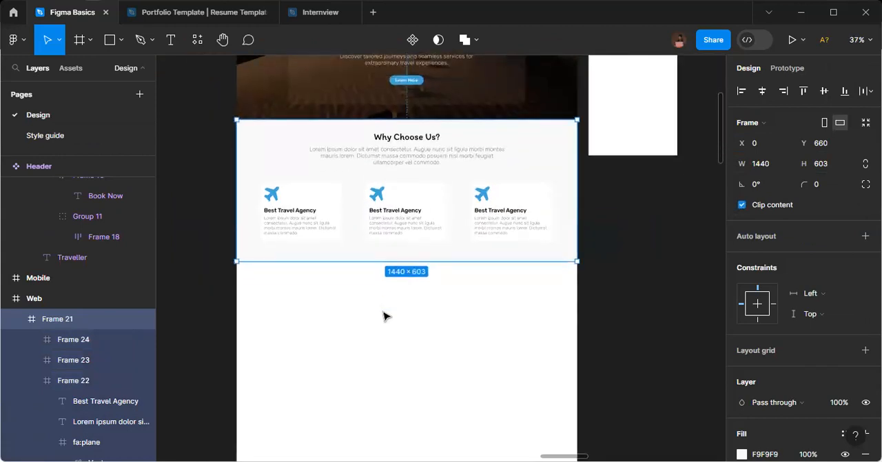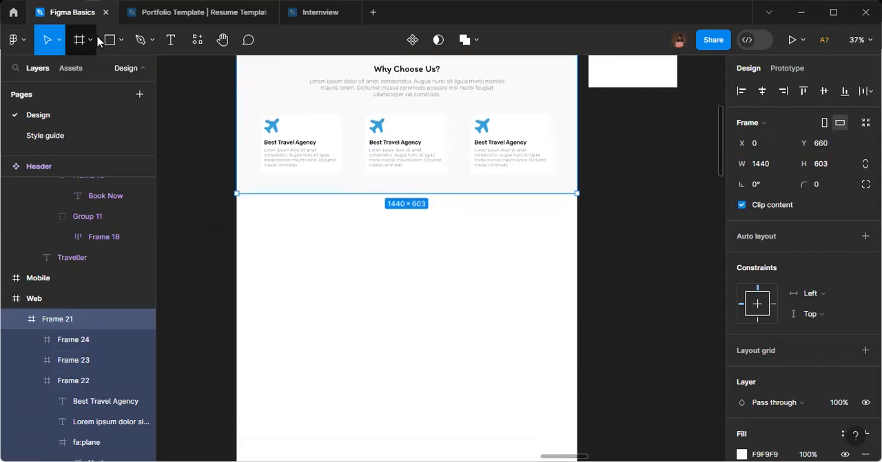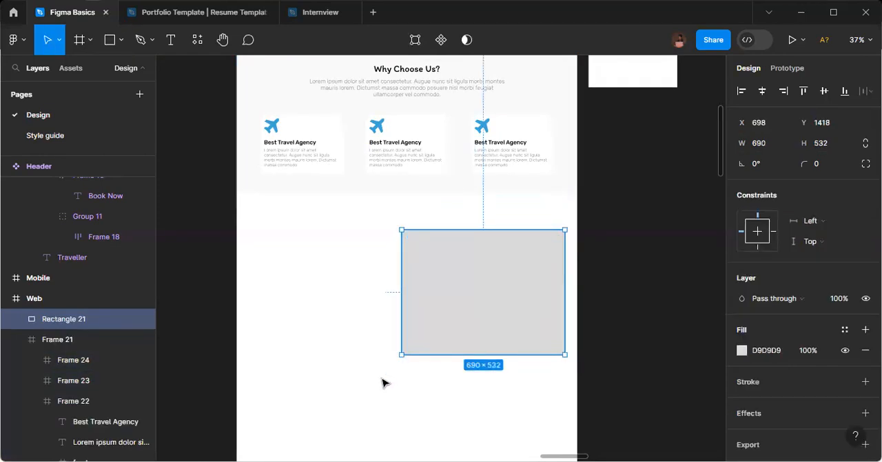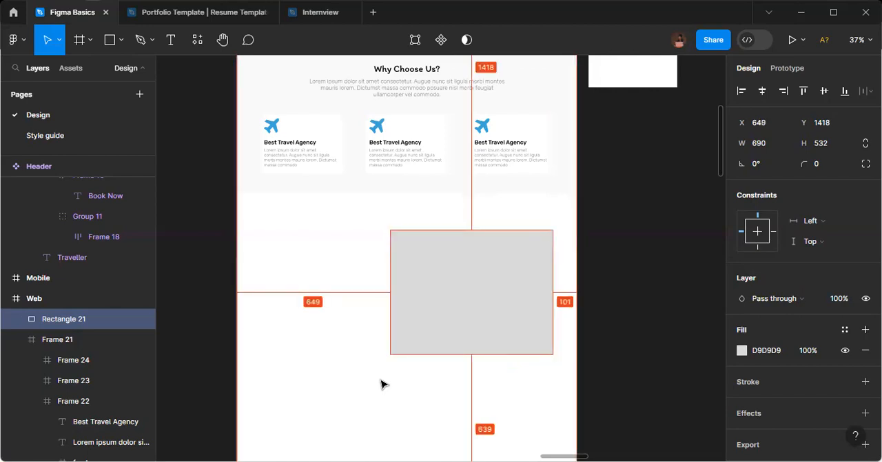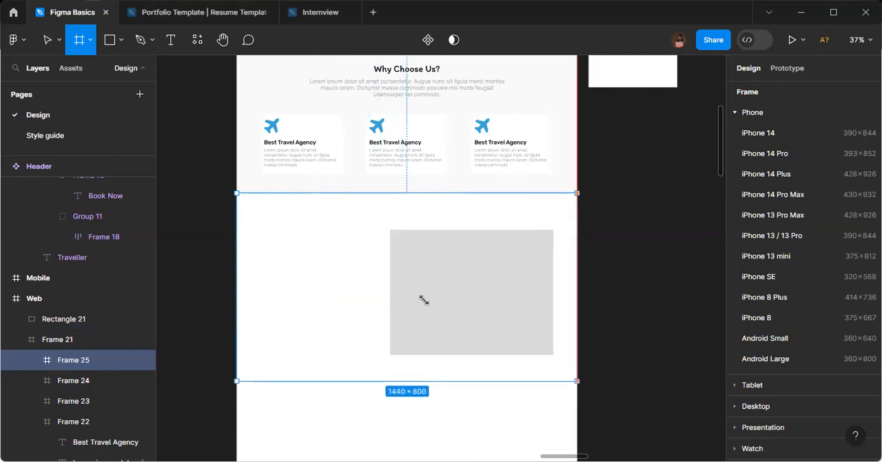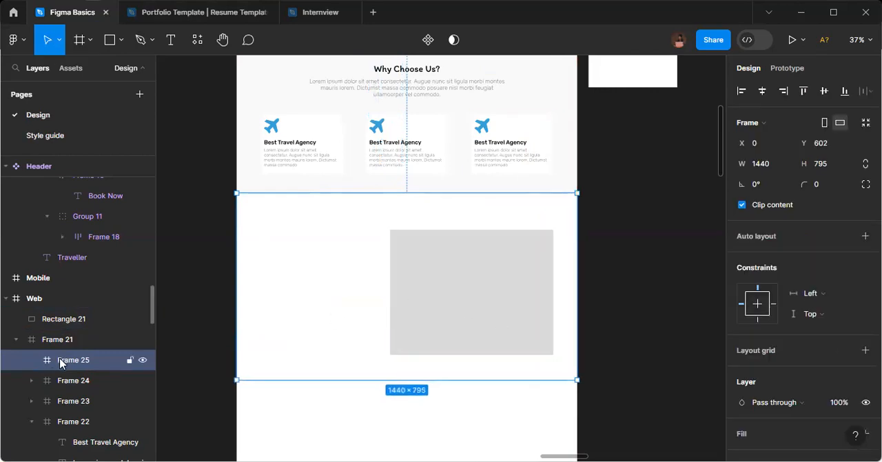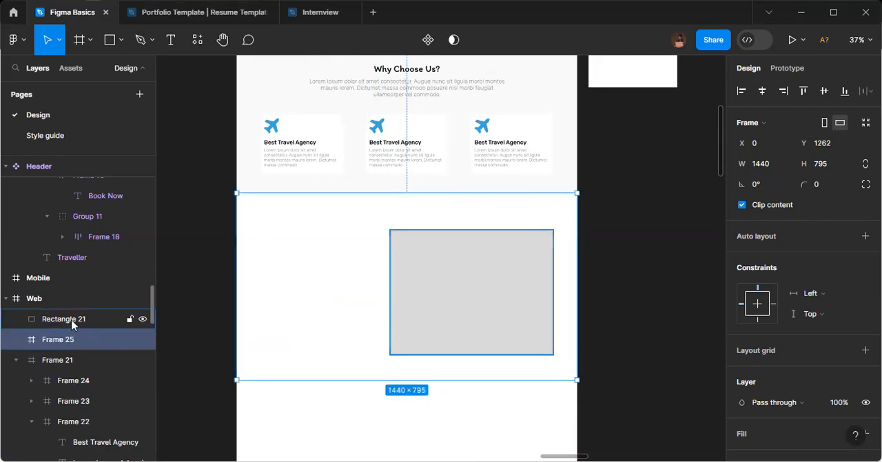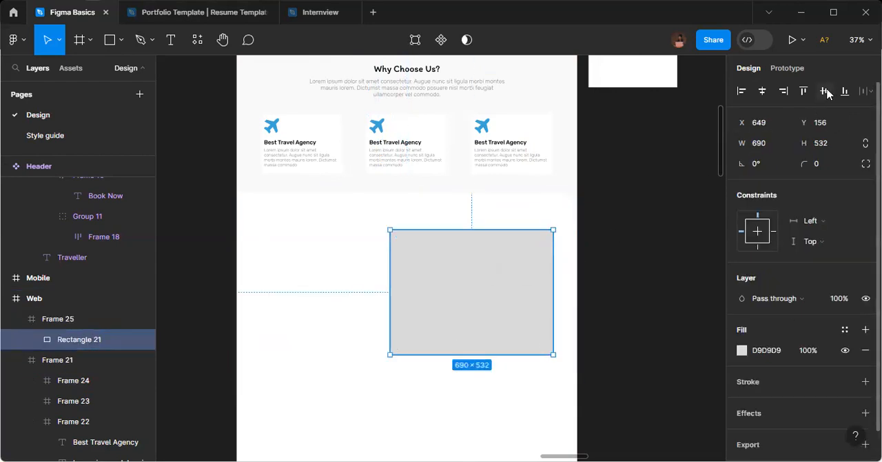Okay. So what's the next thing we could possibly have? Let's grab a rectangle. Let's say here. Let's say it's 100 from this side. And as always, never forget another frame. Now this frame is inside this one. So let's take it out. Bring this rectangle into this frame. Align it and let's give it a corner radius of 20.